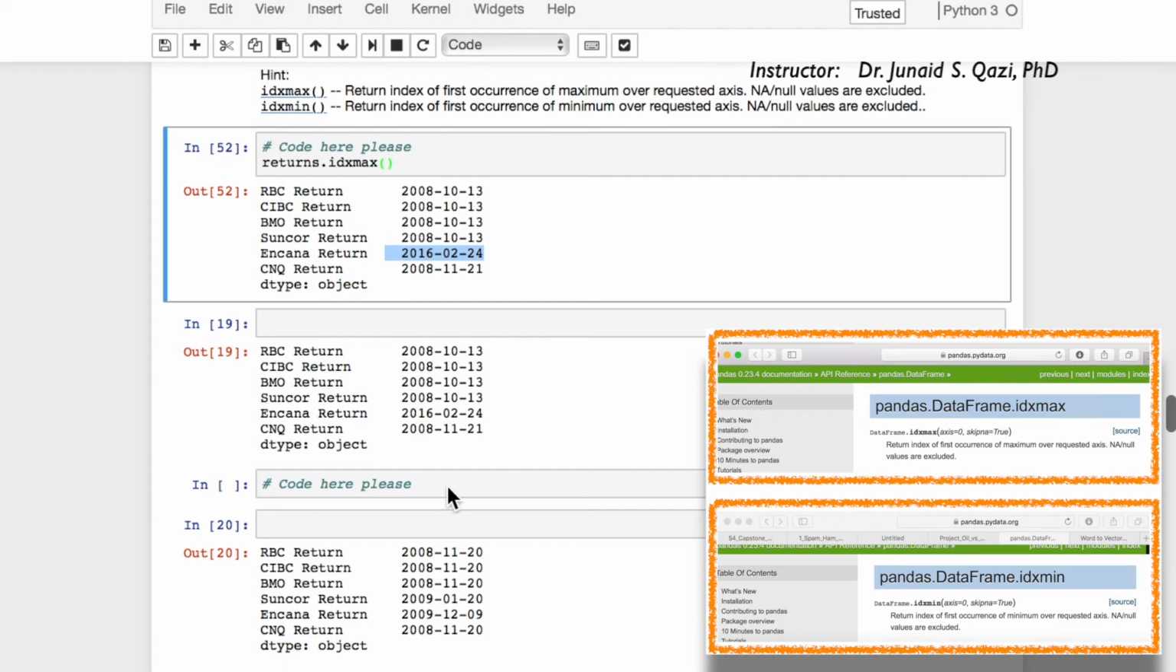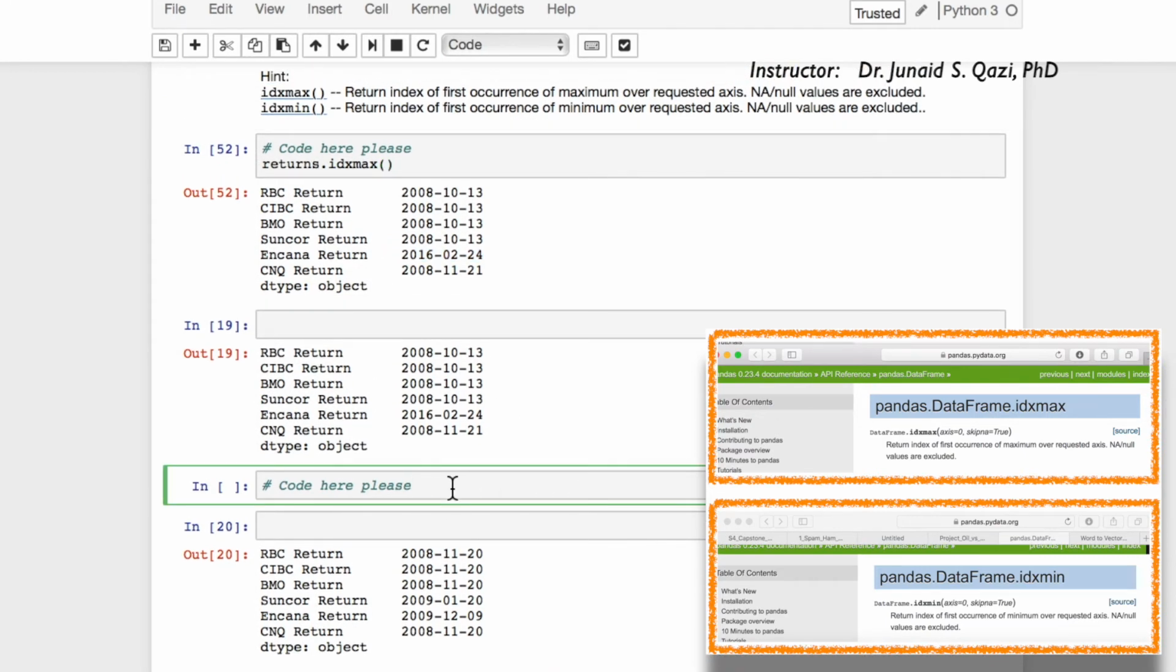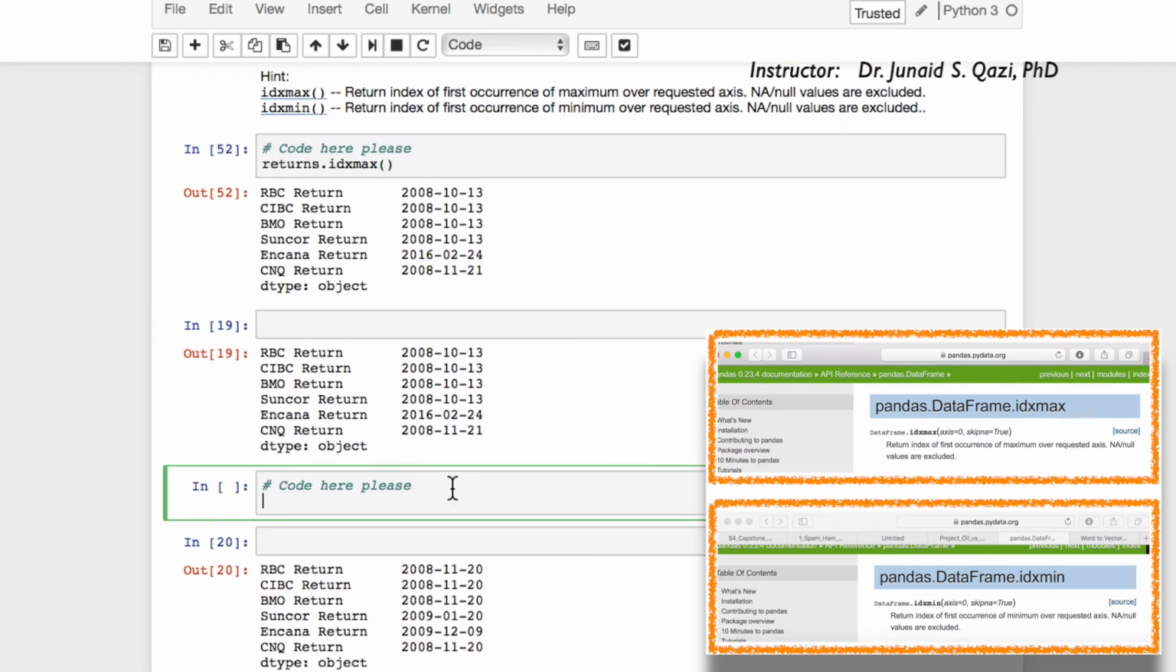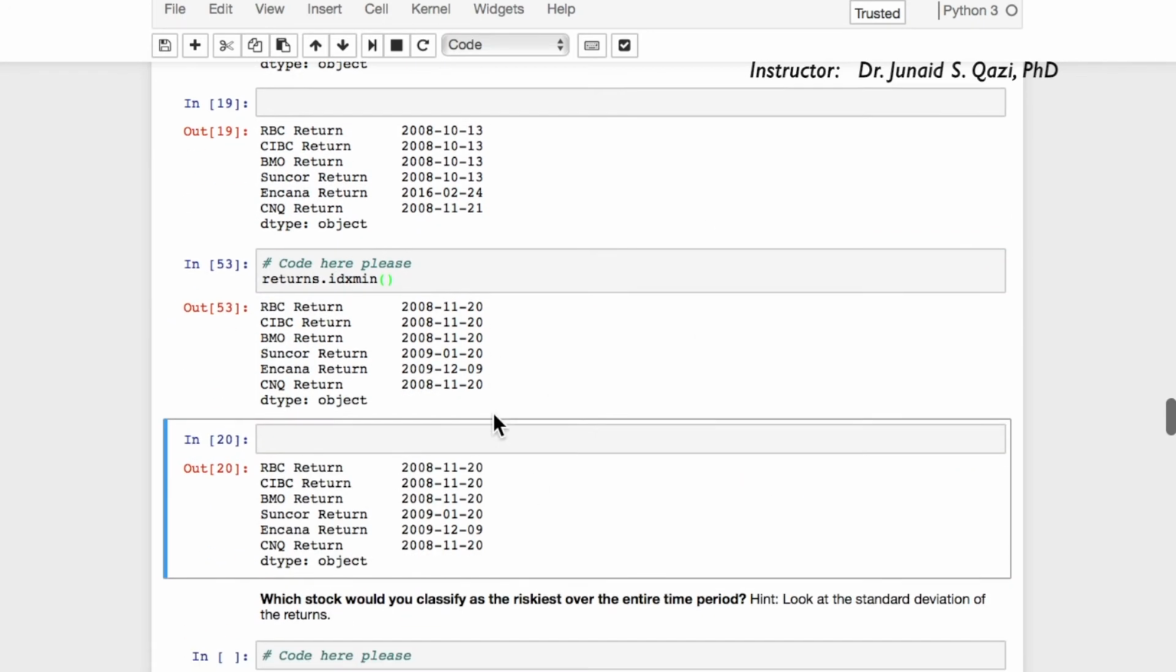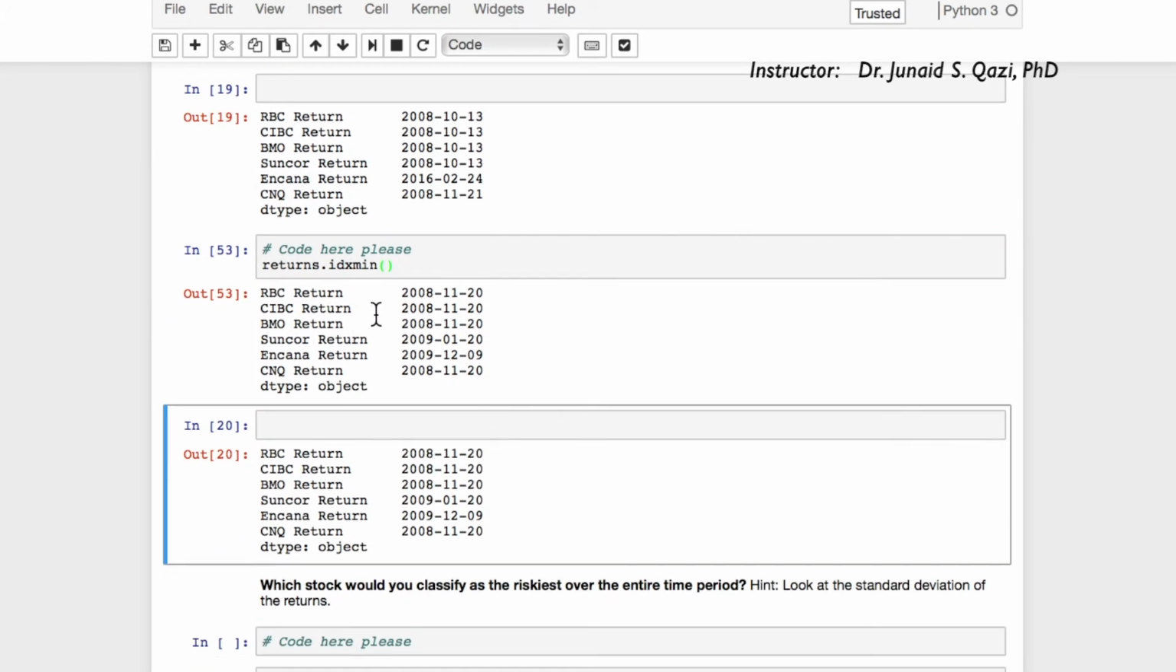So the next one, he's asking for the minimum single day drop. So that should be simple again, returns and call idxmin here because we want the minimum value. So let's run this cell, and here we have the RBC minimum return was on 20th/11/2008. Encana got the minimum one on 9th of December 2009, and so on. So we got the same output here.